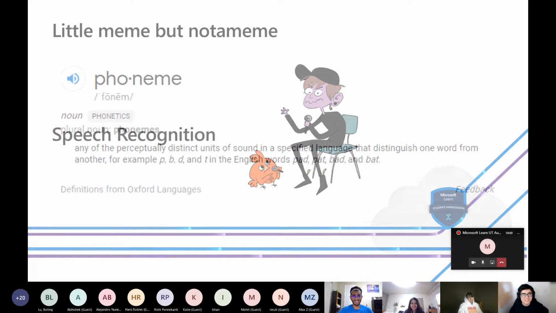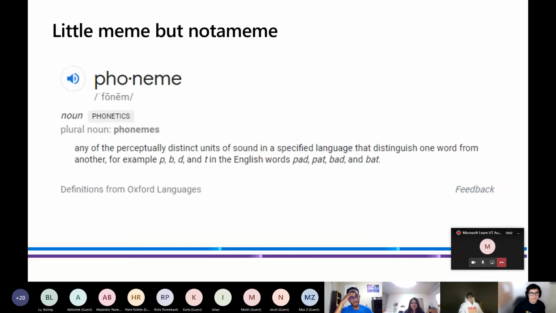Anyway, speech recognition. Before we go, a little meme, but not a meme. You're going to have to know what a phoneme is, because I'm going to use it twice in this. It's pretty much any distinct sound of a specified language that distinguishes one word from another. So in this example, pad, pat, bad, bat, right? Going back to basic grammar. So a phoneme is just a distinct sound that distinguishes stuff. All right, that's all it is.